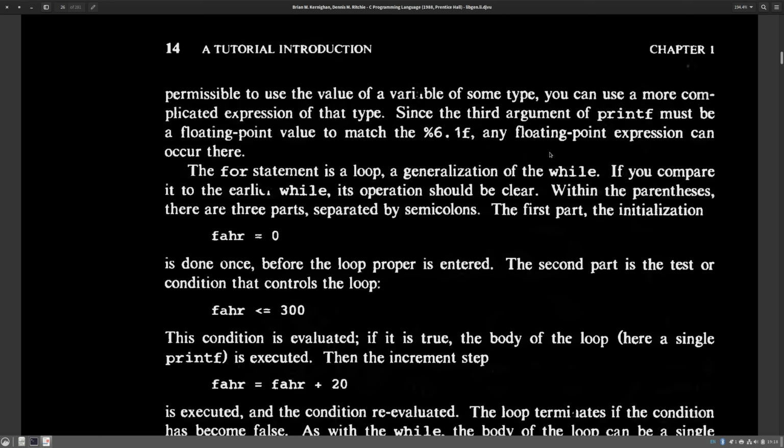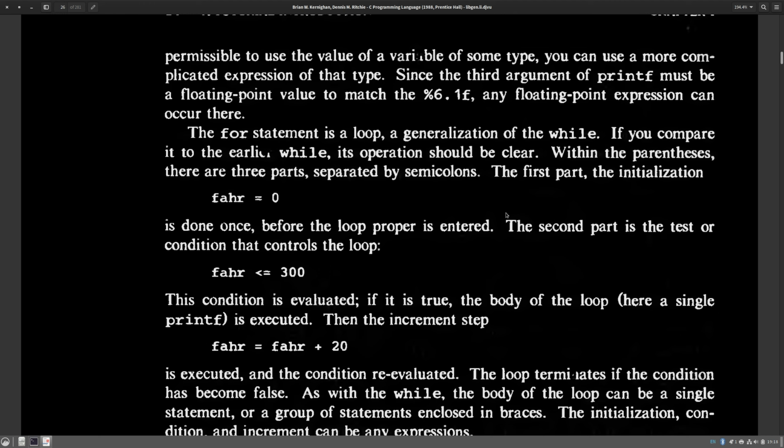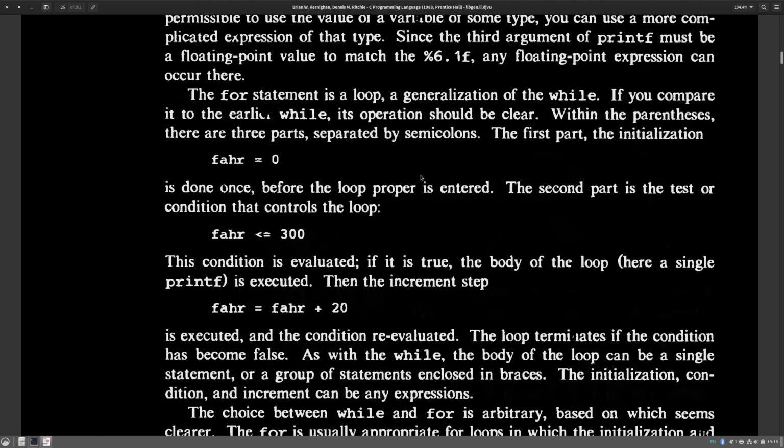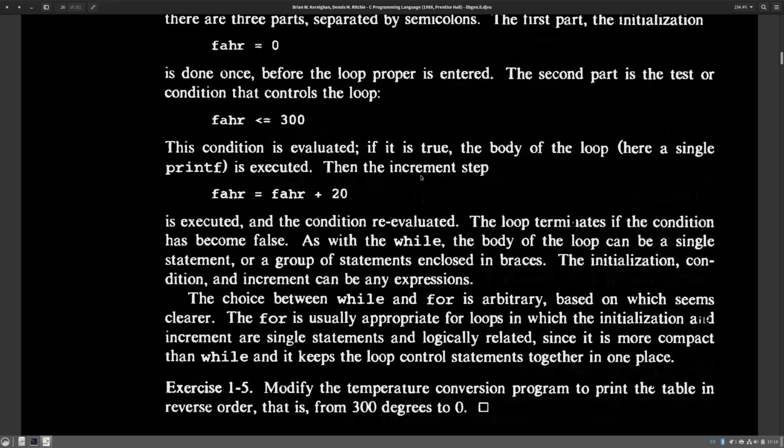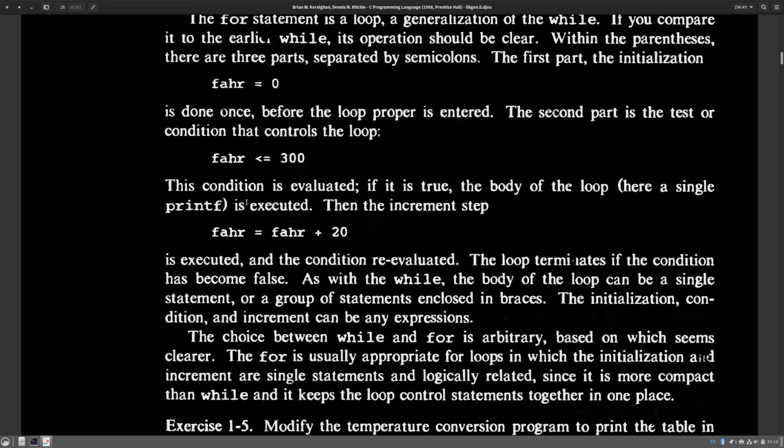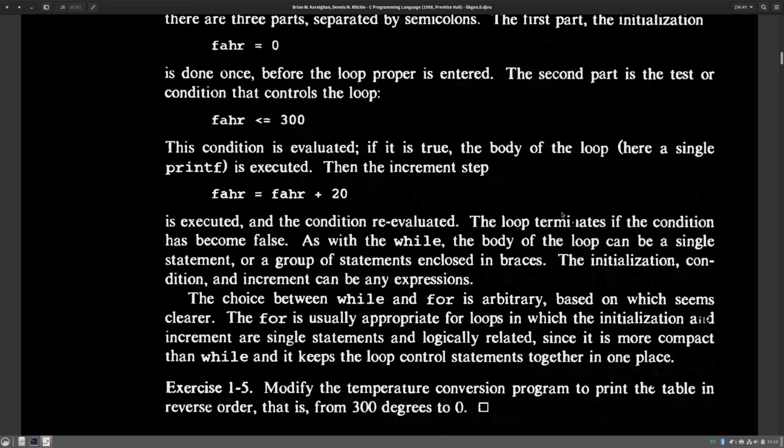The for statement is a loop, a generalization of the while. If you compare it to the earlier while, its operation should be clear. Within the parentheses, there are three parts separated by semicolons. The first part, the initialization Fahrenheit equals 0, is done once before the loop proper is entered. The second part is a test or condition that controls the loop. This condition is evaluated. If it is true, the body of the loop, here a single printf, is executed. Then the increment step is executed and the condition re-evaluated. The loop terminates if the condition has become false.